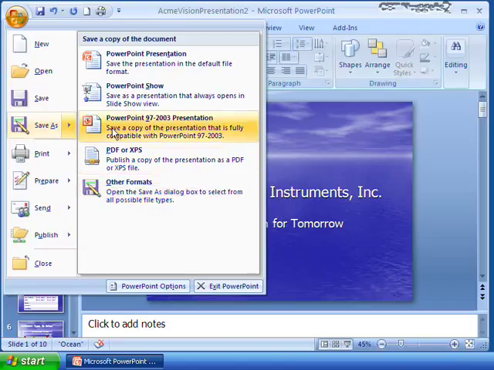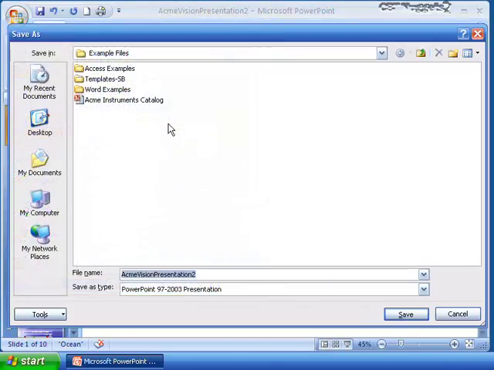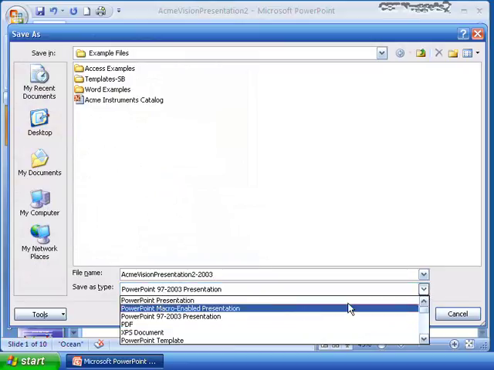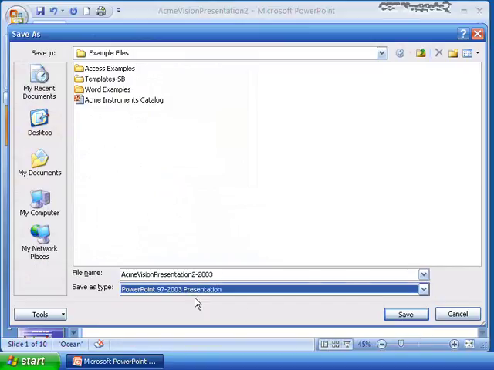Now here, the cool thing is if we choose a PowerPoint 97 to 2003 presentation, I click on it, and it says, all right, you want to go ahead and save this. We'll say this is the Acme Vision Presentation 2 dash, and we'll just say 2003 version, so that I know that this is a 2003. It says it's going to be the 97 to 2003 presentation. Of course, here you can see the difference. We can save it in different file formats. I can change it even from here, but we'll stick with that. Now watch what happens when I click on Save.